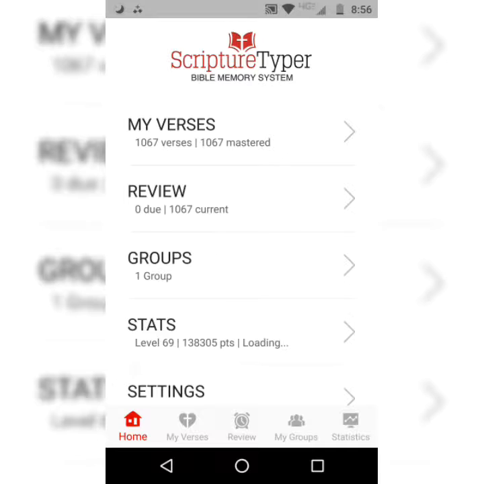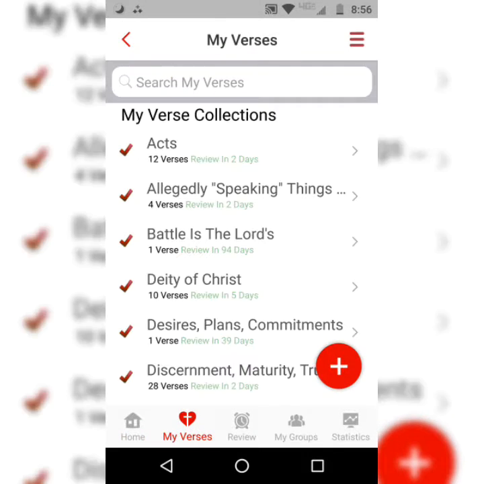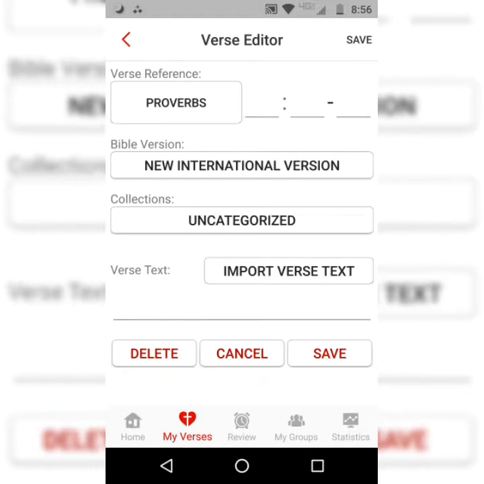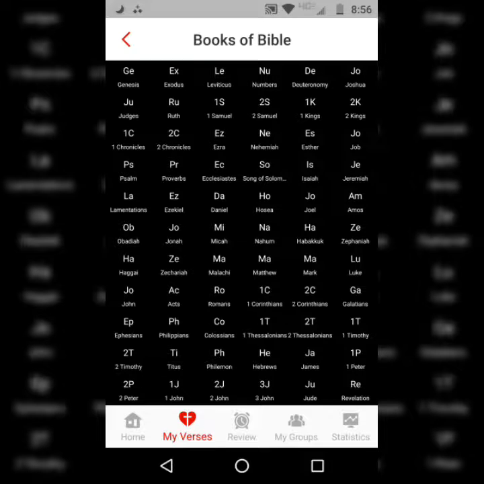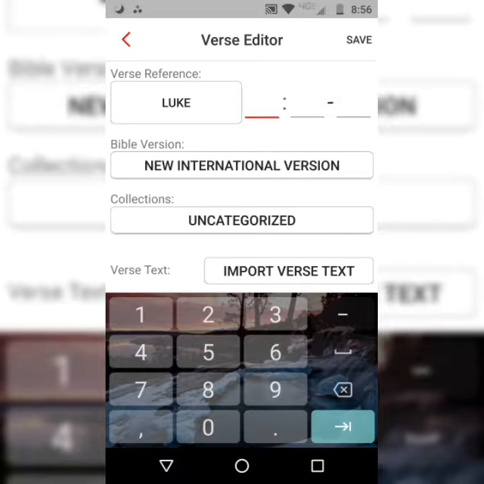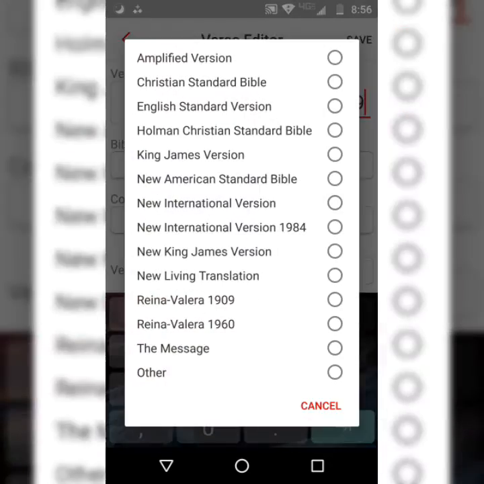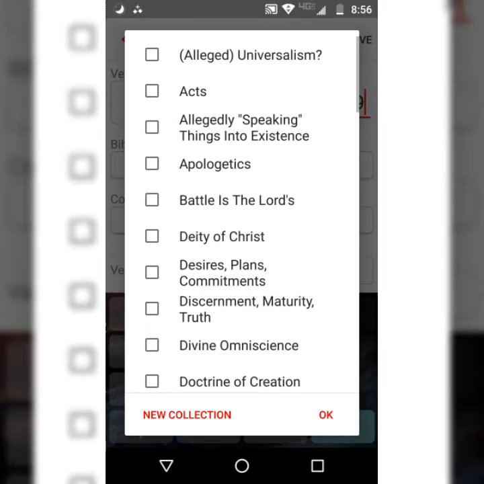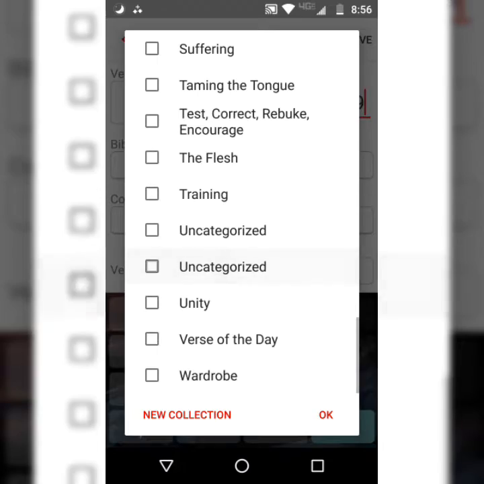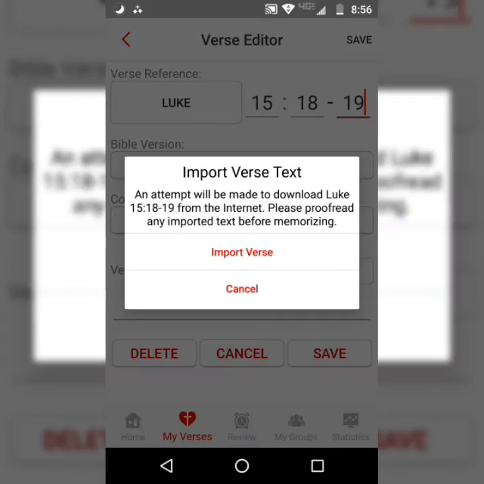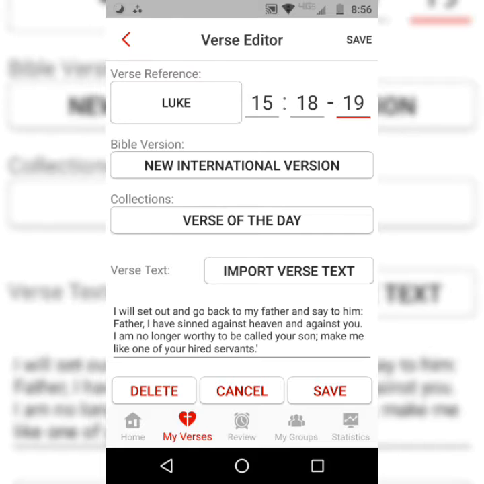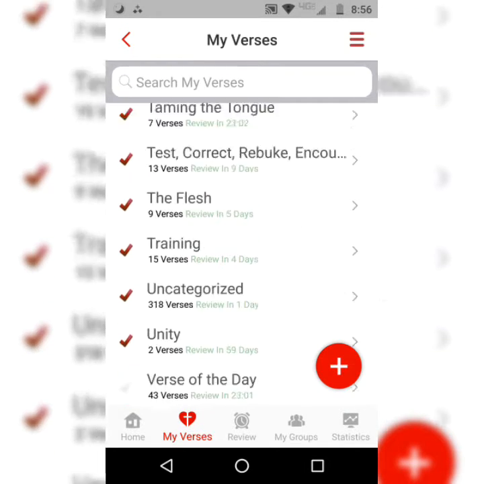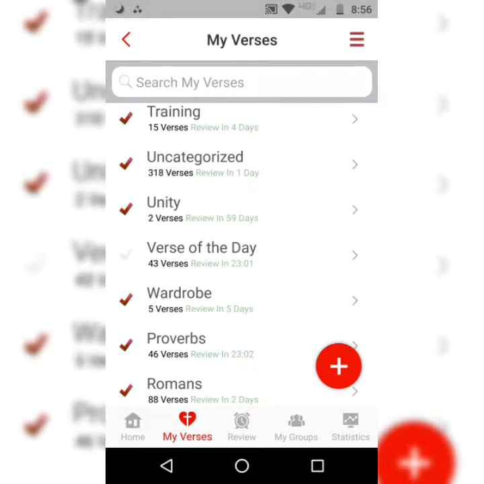But you'll be on your home screen, then you'll hit My Verses, you'll hit the plus sign, select New Verse, choose the book that you'll be in, and then just type in the chapter and verse notation, 18 and 19. You can choose different Bible translations. You can also categorize your verses if you like to. And then just hit Import Verse Text. It'll appear below, and then hit Save. And then just scroll down to wherever that verse is located.